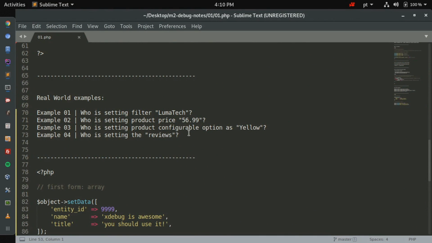I prepared this because I think it's much more important to have real world examples than just theory, right? I will show right now, this is the solid thing. That's the one thing I want to show. Just by changing the values, you can track basically anything that's being set in Magento. So basically any entity, we can track it, right? Okay, who is setting the filter Lumatech?